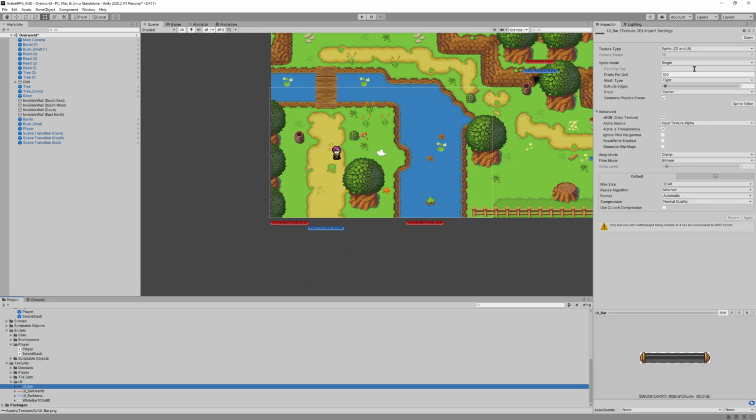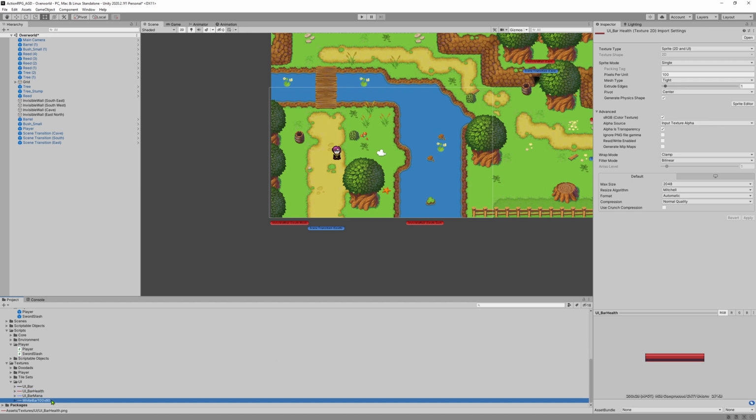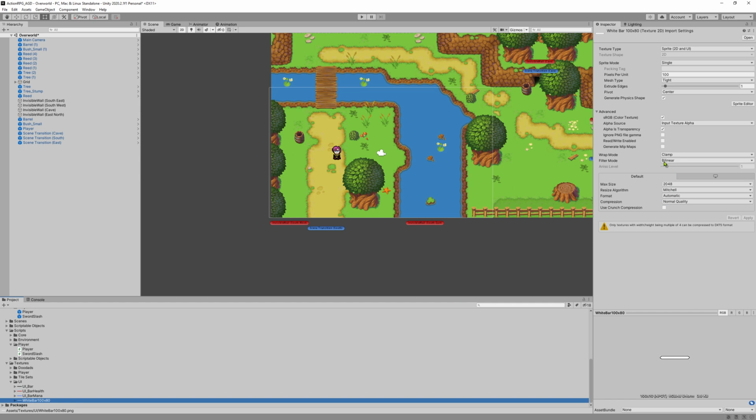They are single file, and I actually don't feel the need to tweak any of these. The pixels per unit is not going to be super relevant because it's going to be on the UI layer, so I'm going to leave these as their default and not change much. Well, maybe the white bar one I will, however, change to have point filtering.